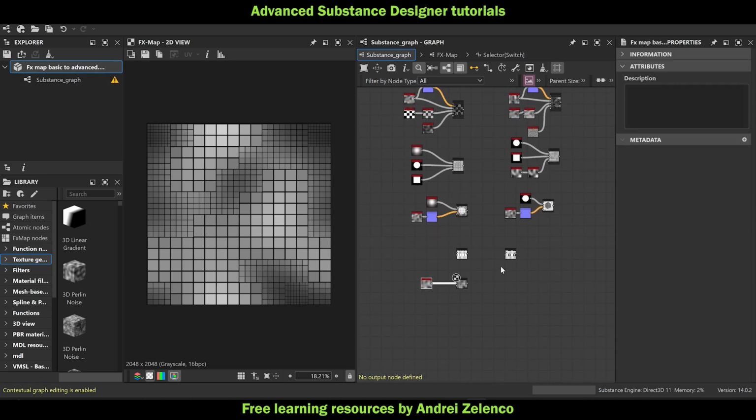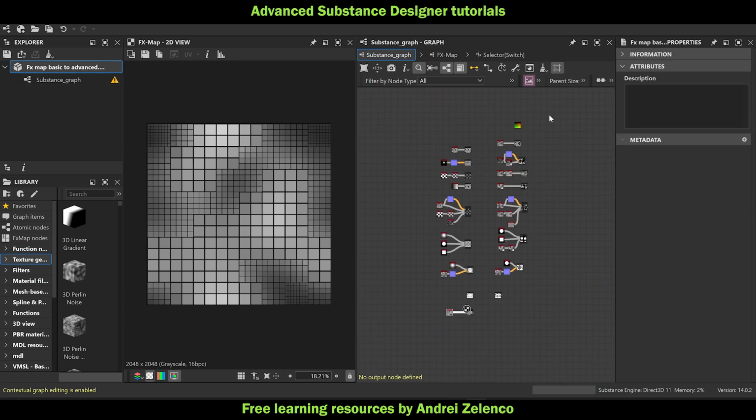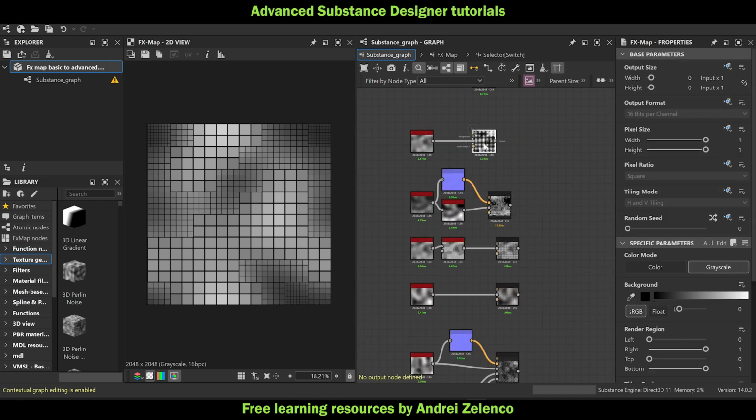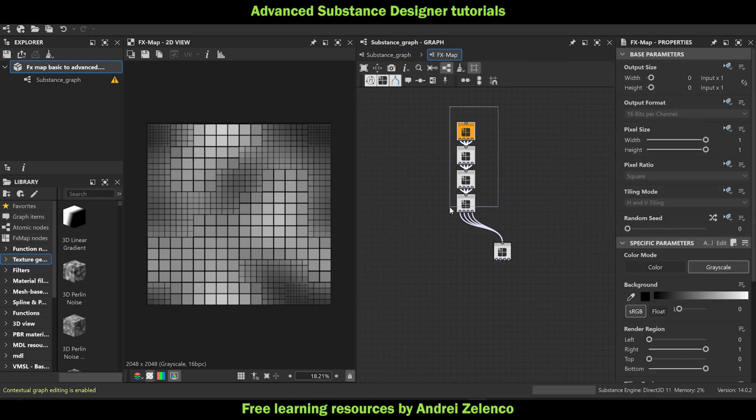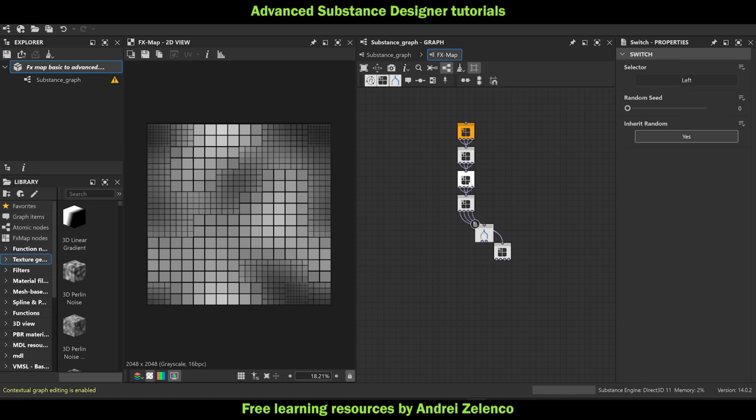So I just wanted to say that this is one way of working with the FX map, in which you go inside the FX map and chain a bunch of quadrant nodes, and then you maybe use the switch node to switch between different branches and things like that. I think this is very powerful and creative, but at the same time it feels a bit, I don't know, maybe a bit unintuitive from a certain point of view.